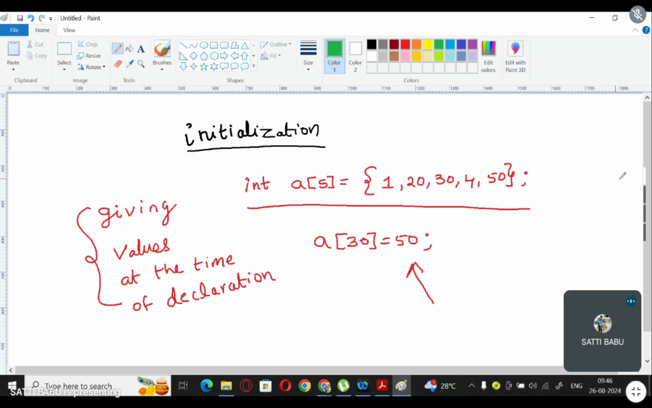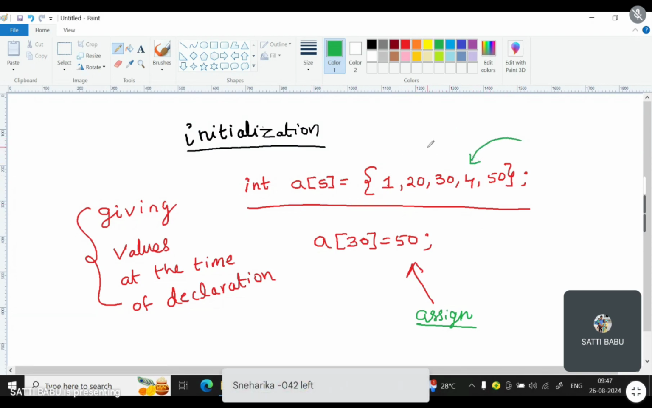Accessing. No. Assigning. Very good. Assigning. You must know about the values. Assigning the values. What is this here? It is initialization. You are getting my point here?